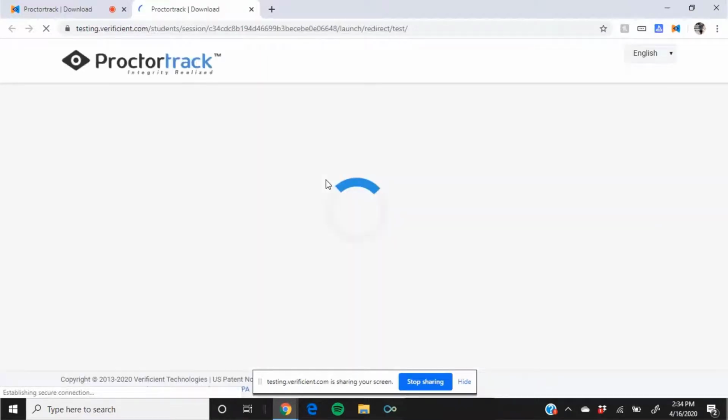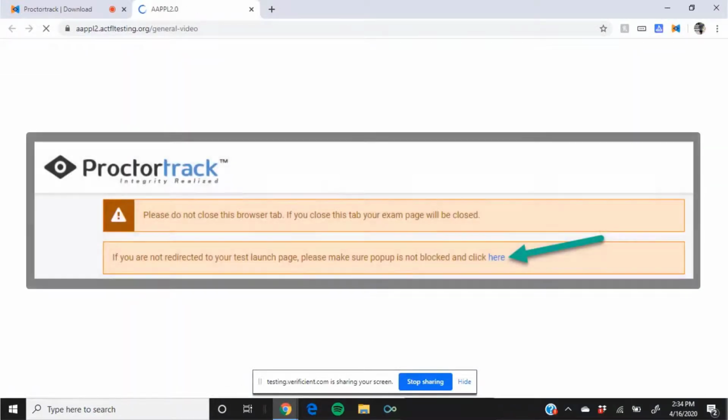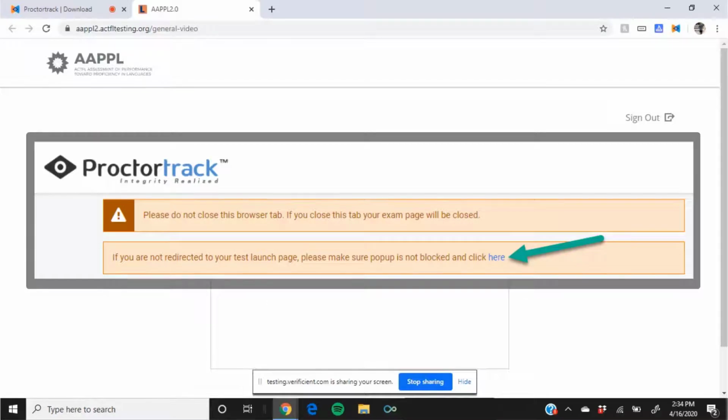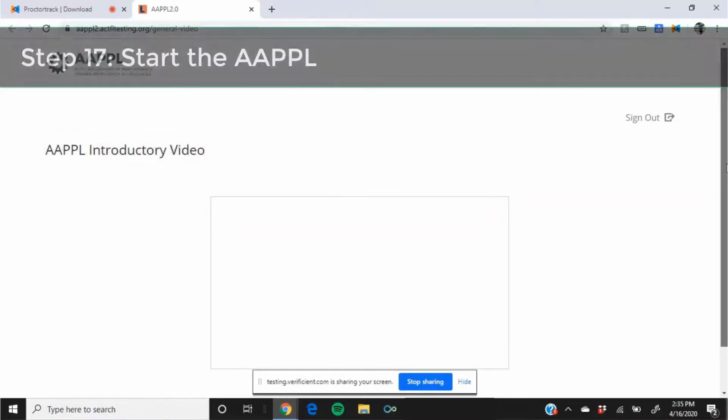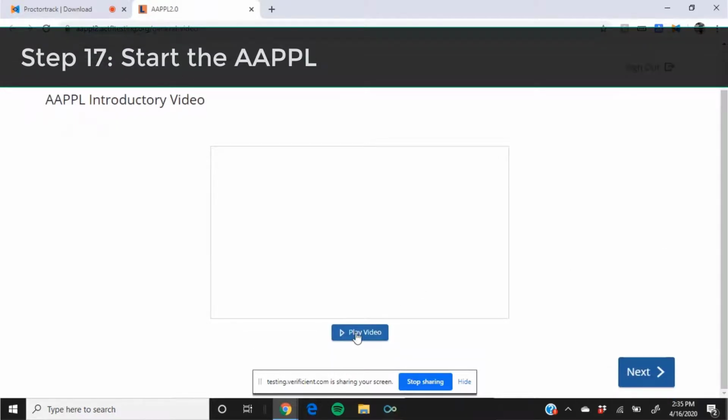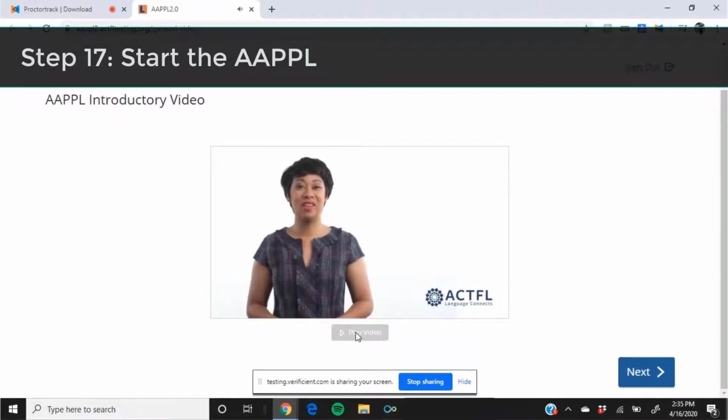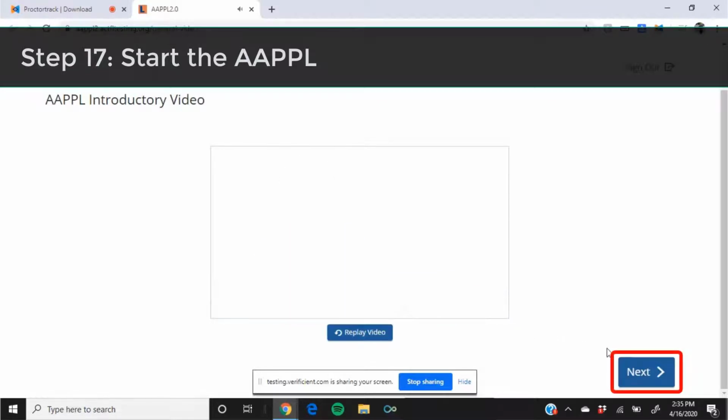Once you share your screen, there may be a short delay while the test loads in a new tab. Chrome may also block it from opening. If this occurs, click the link provided on screen to load the test. The test will load in a new tab. You are ready to begin taking the test. Click Play Video to watch the introductory video, and then click Next to advance to the test.